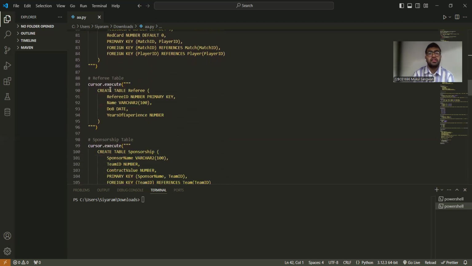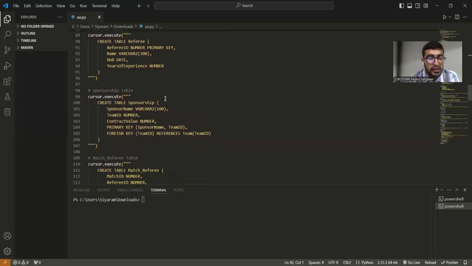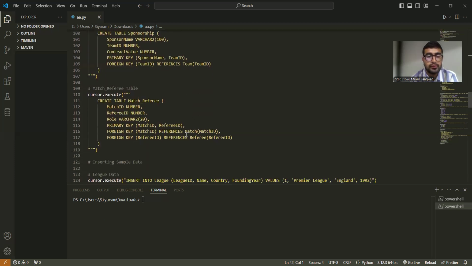The next table is the referee table, which has the attributes referee ID, name, and DOB. And here referee ID is the primary key of the referee table. Similarly, the next table we created is the sponsorship table, which has attributes sponsor name, team ID, contract value, with data types number and varchar, and here the primary key is the sponsor name and team ID. And the foreign key of the sponsorship table is the team ID, which references the team ID attribute of the team table.